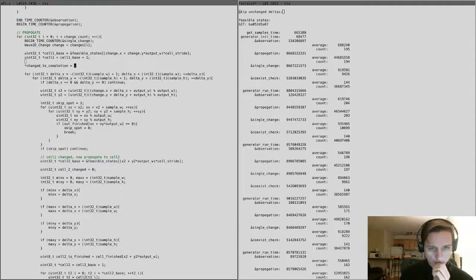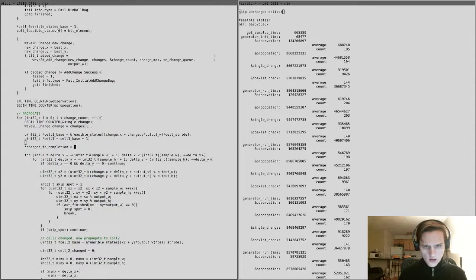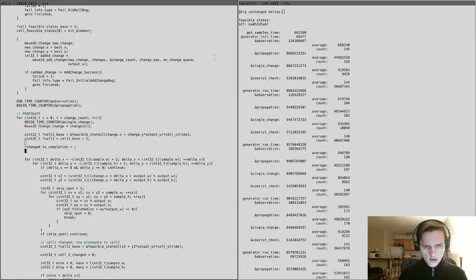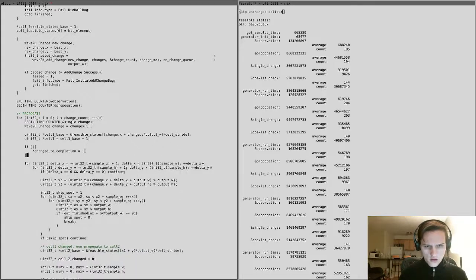Now, here's the idea. If cell 1 base equals 1, that means that there is only one viable state for that cell. That means it's completed. So what we then do is we ask, has this cell been set to be fixed before? And in order to do that, I'm not sure how we'll do that.